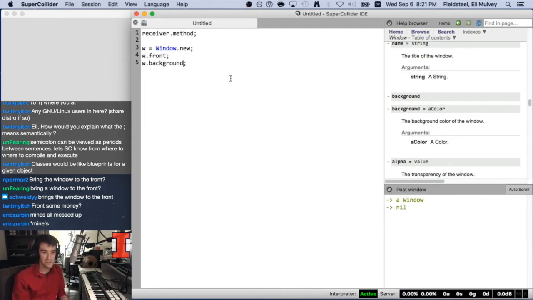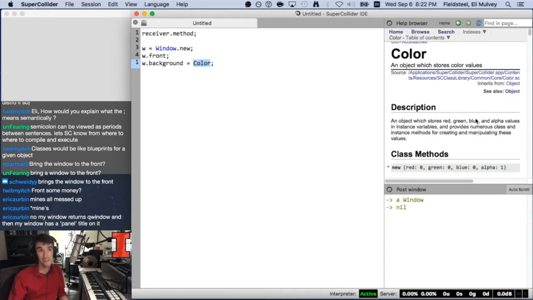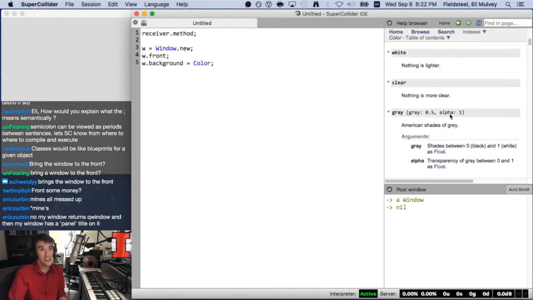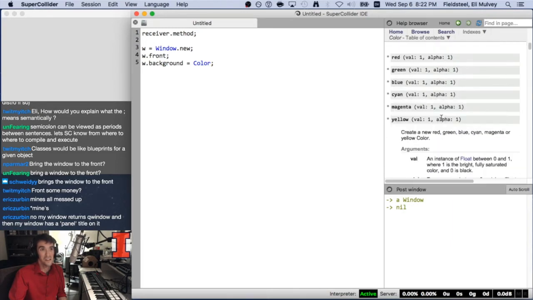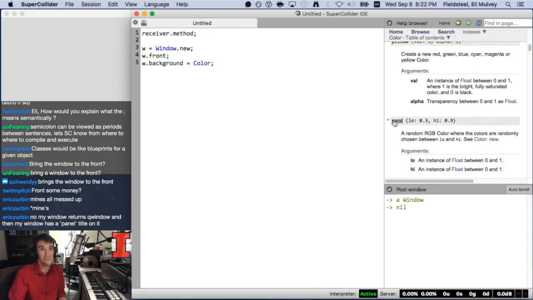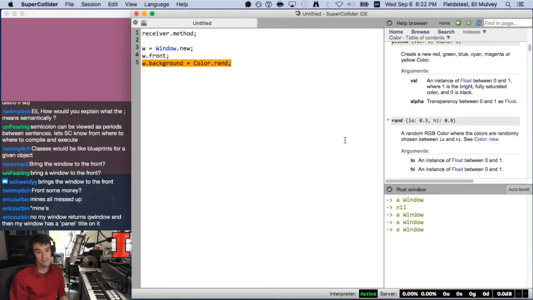Lowercase nil is a special name for things that don't have a value yet. But just like we did w equals window.new, we can say w.background equals Color, which is another class. We can look up the help file for Color, right? An object which represents color. Very simple. And so we can say Color dot, look at all these class methods, right? We can say Color.white returns the color white, Color.gray. I think there's a rand here, isn't there? Yeah, rand. A random RGB color. So we're going to say w.background equals Color.rand. And we can run this line multiple times, and it picks a new random color for our background.